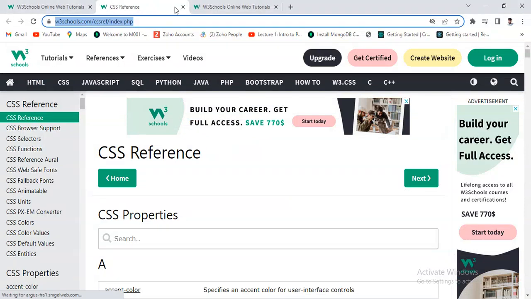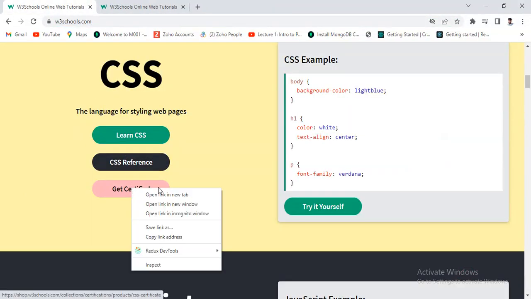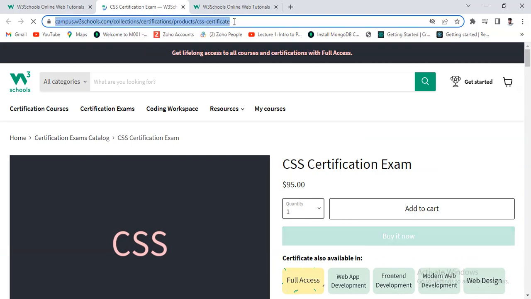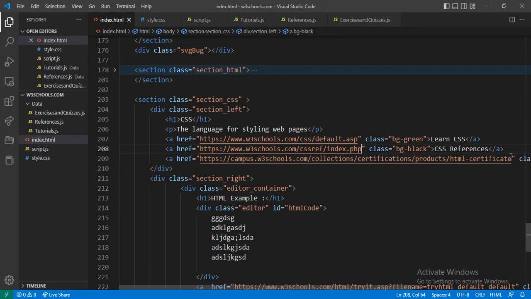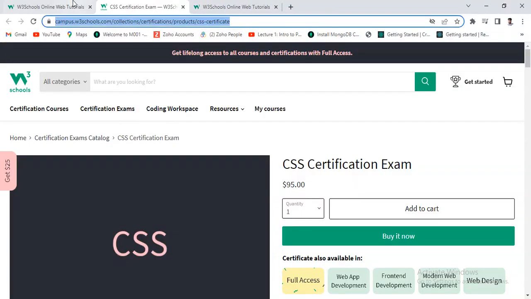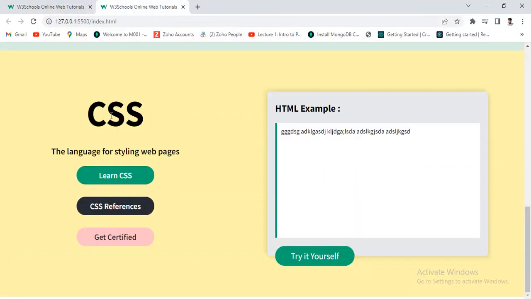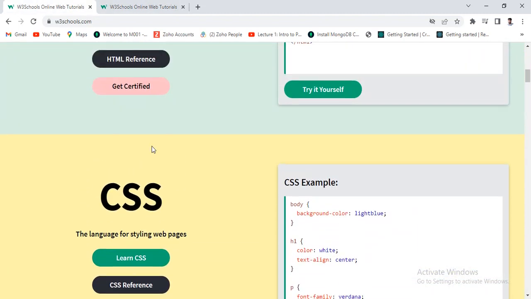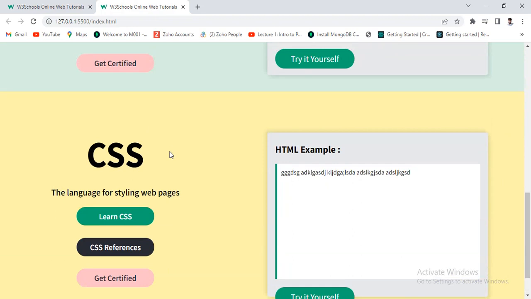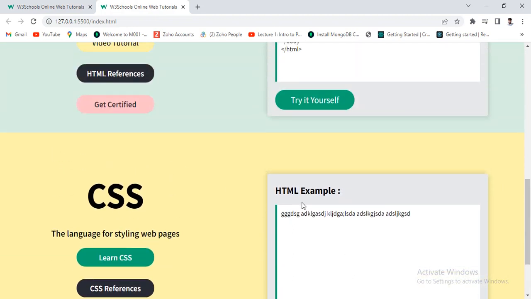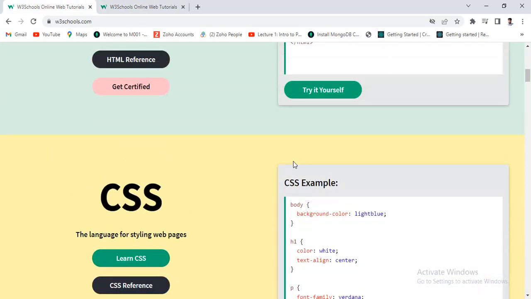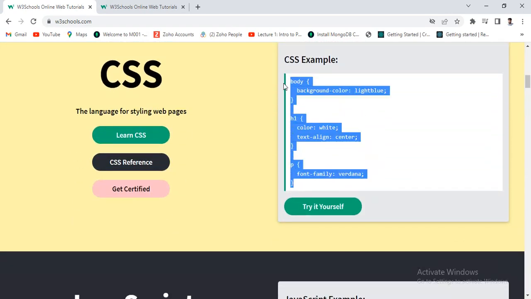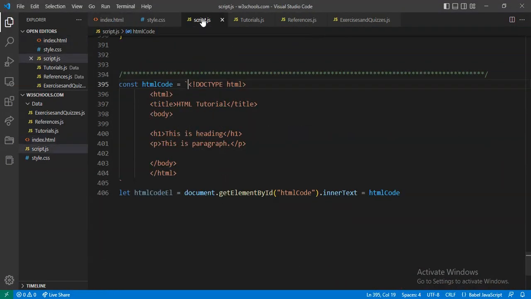For the CSS, let me just copy this and paste here, and see, we have covered this CSS part. And now inside that I want to insert code. For that we can just copy this again and come to the script part.